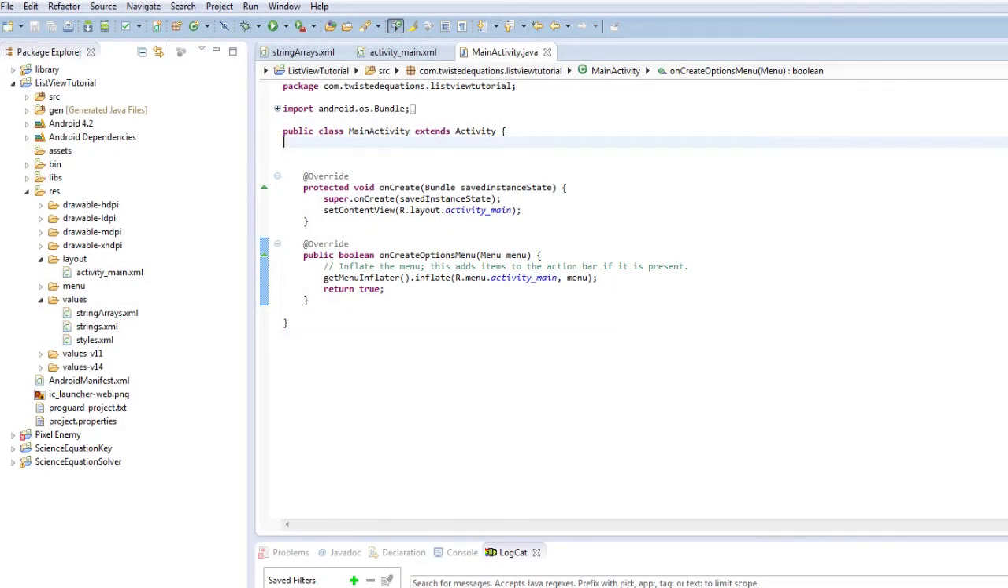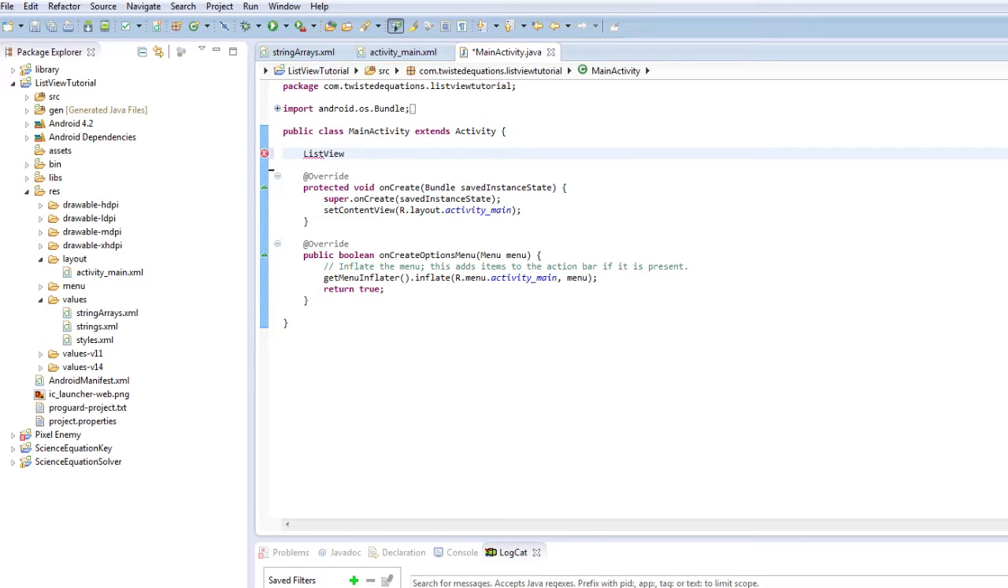Alright guys, welcome back to the second part of ListViews and adapters and arrays and stuff like that. So we already have our string array created and we have our main activity created in our XML file with just a list view. So what we're going to do is quickly create a list view object, and we're going to call this listView, and that's equal to a ListView, okay.